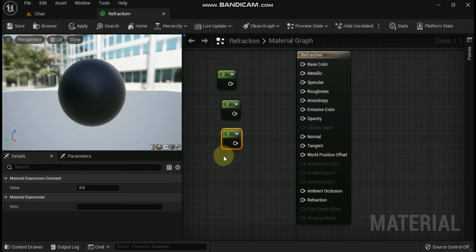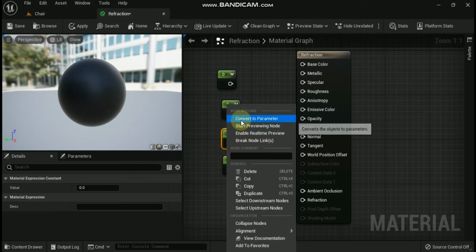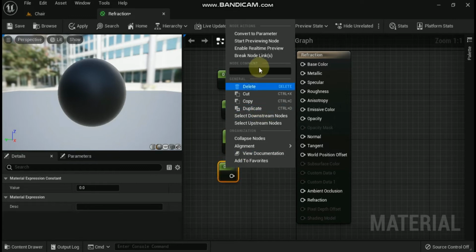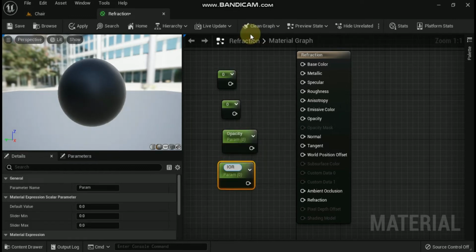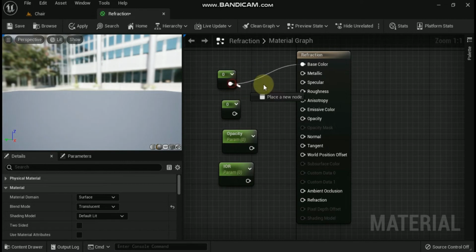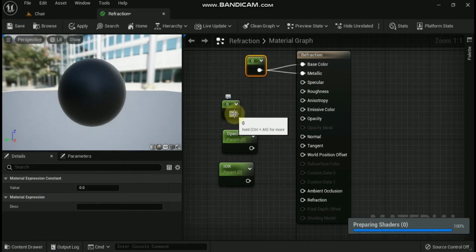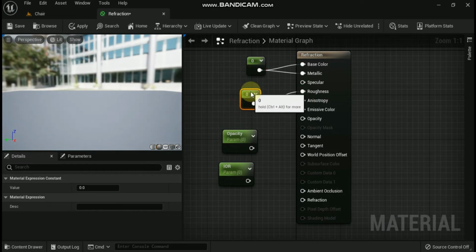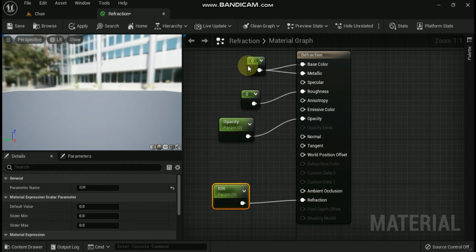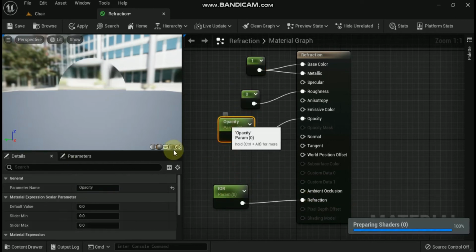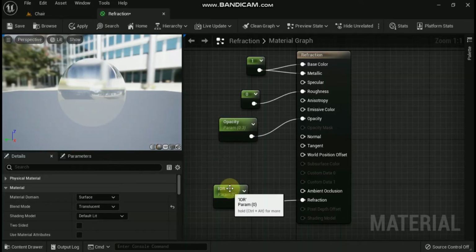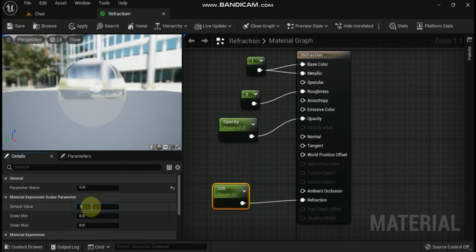Now add some material expression nodes, 4 constants, and convert 2 into scalar parameters. Name one opacity and the other IOR. Begin wiring up the material. Change the constant value flowing into base color and metallic to 1. For the parameter opacity, give it a default value of 0.3 and connect it to the opacity input. Set the parameter IOR's default value to 1.52, which is basically the IOR of glass. Your material graph should look like this.